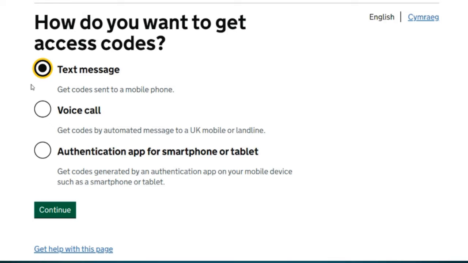You can have a voice call, so get codes by automated message to a UK mobile landline, or you can have the authentication app for smartphone or tablets. So get codes generated by an authentication app on your mobile device, such as a smartphone or tablet. In this instance, I'm just going to opt for the good old text message.